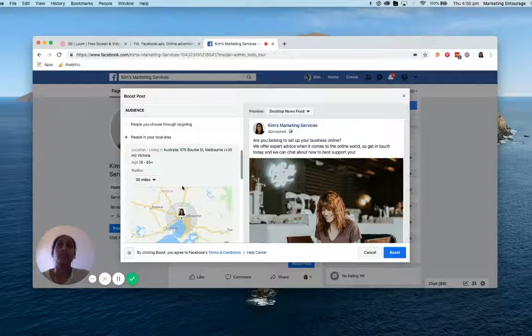setting my target audience. So you can see that we've got 2 options. We can choose to target a specific group of people, or we can just pick people in our local area. So people in our local area is a good way to just reach locally, but it doesn't allow you to, I guess, edit the location, age, radius, gender, things like that. You can only really play with the distance of your reach.